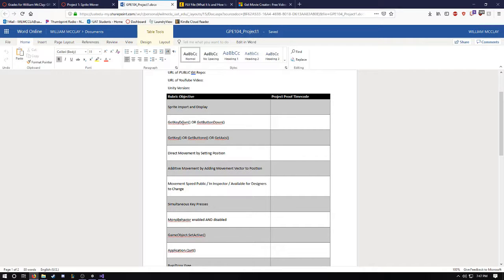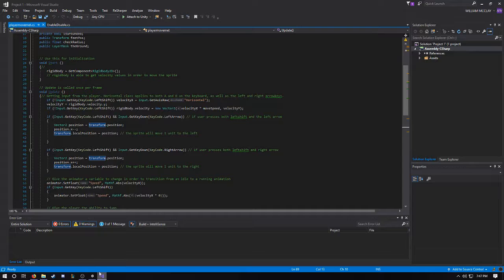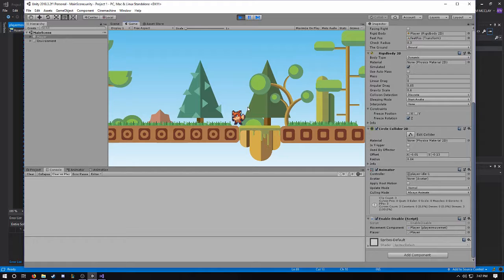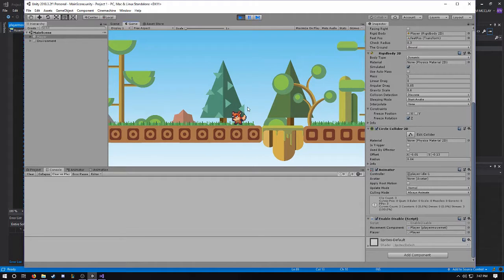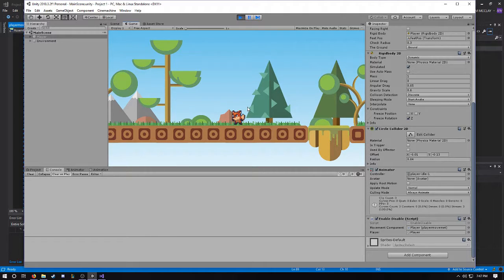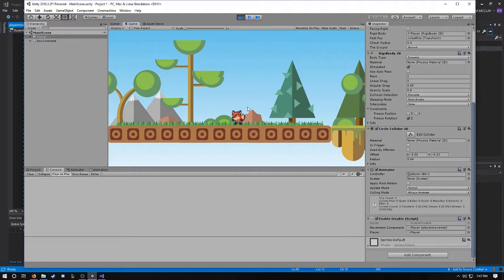The next thing is the get key down or get button down. I have this for when you're holding shift and you press the left arrow that the sprite will move one unit to the left or one unit to the right if you press the right arrow. And the get key down means that if you hold the button, it won't keep doing it. It will only do it the once when you press the button. So holding left arrow will not keep moving the sprite to the left. It will only move it once.